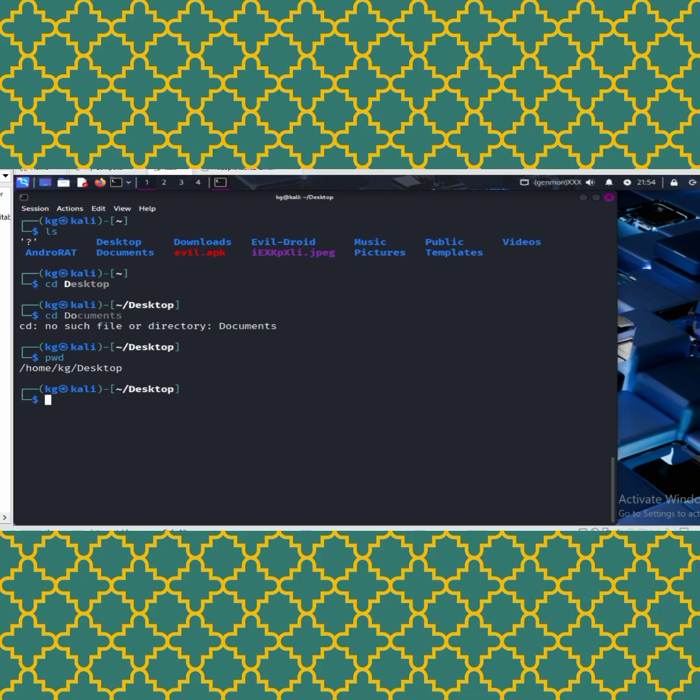And for the second one, when we were inside the desktop directory and typed cd to change our directory to the document directory, it said there's no such file or directory. That is because we are inside a directory and cannot use a relative path here. We have an absolute path and a relative path.